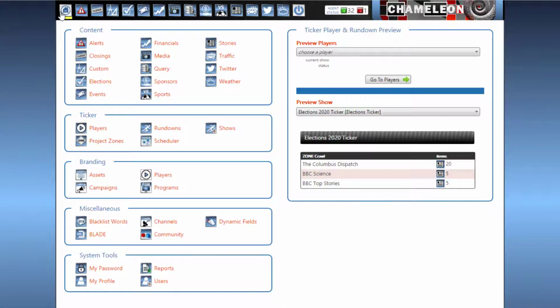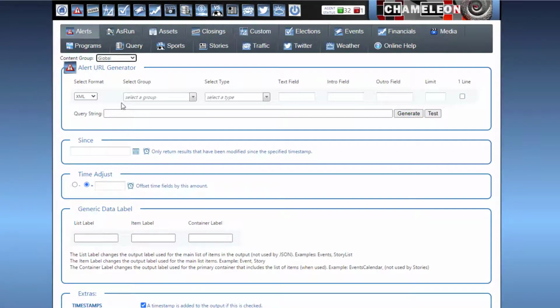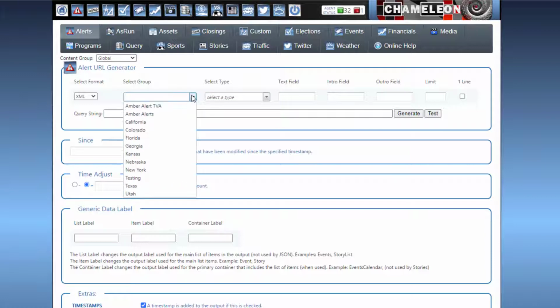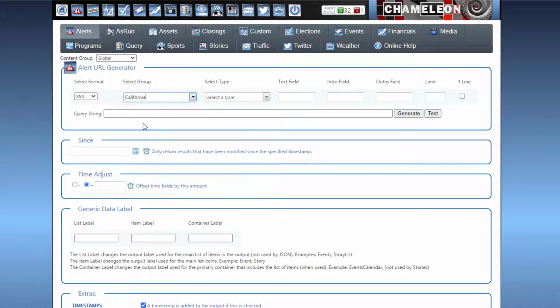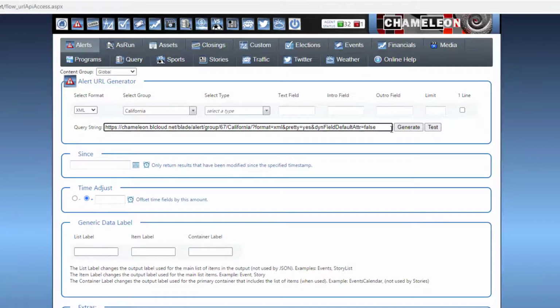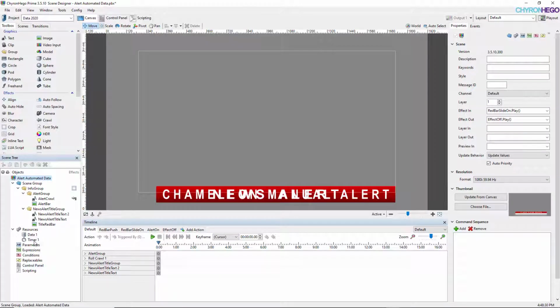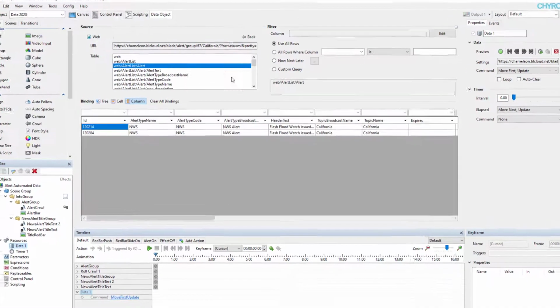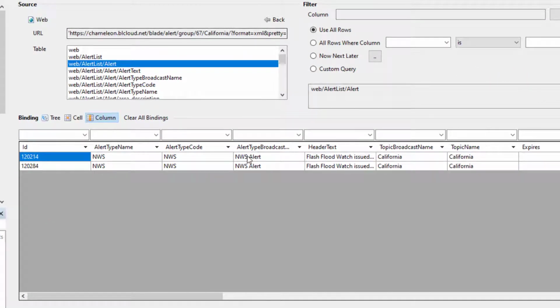And so then I come back, and just like I did before, I go into Blade, and I select the group. So I come down to Group where it says Select a Group, and I'll pick California. When I hit Generate, again, it generates an XML file, and I can hit Test to see the XML file. There it is. So as I did before, I just copy this string out of here, and I'll go then into the Prime system under the data object, and you can see that I put that URL in there.